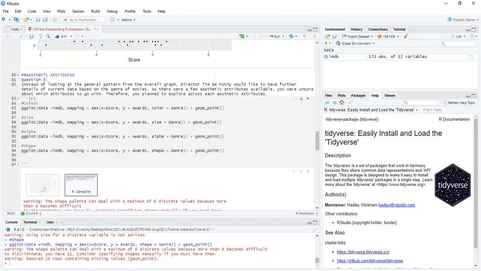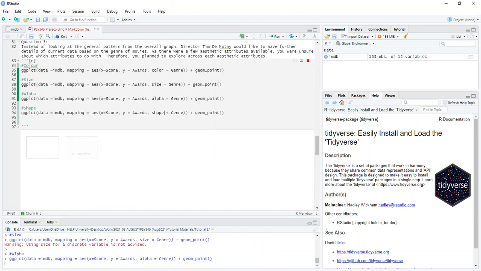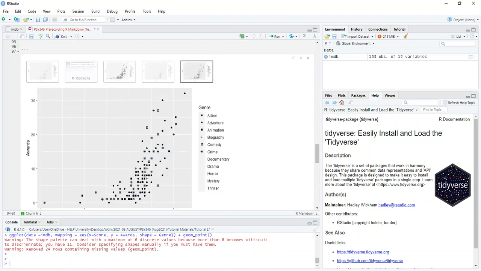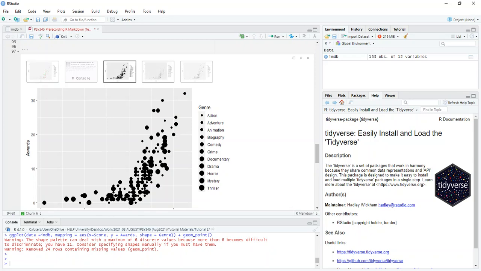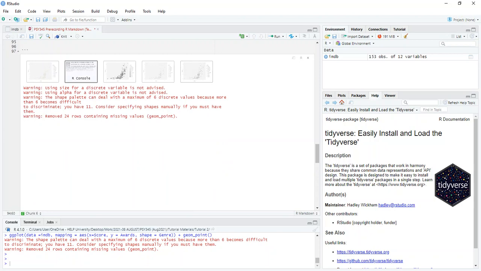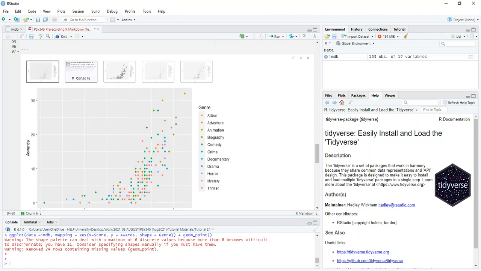Alright, so if we just run the current chunk and we see everything here, you would see the difference between color, size, alpha, and also shape, and they will show you all the warning signs to let you be aware of the potential issues. So with the high amount of different genres, color seems to be a better choice here due to the limitation of other attributes such as shape and size, while alpha does not seem to be really helpful either.